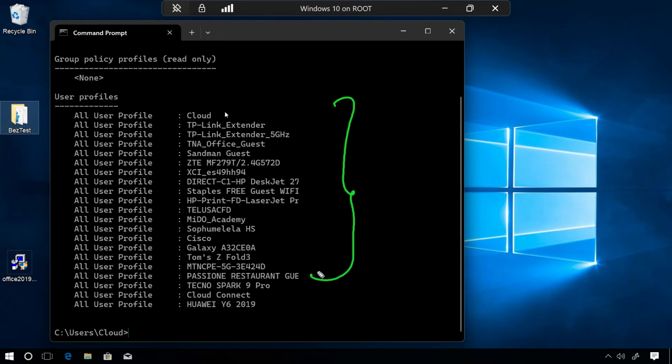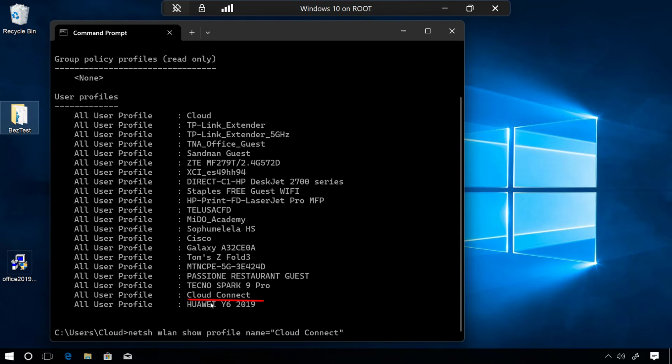So from all these wireless access points, all you've got to do is identify that particular access point you need the password to. Once you've identified that, you then go ahead and type name. What's the name of the access point that we're after? Let's say we're after Cloud Connect. You'll notice that this device was connected to quite a lot of access points, and Cloud Connect is close to the bottom over here. So we simply want that one.